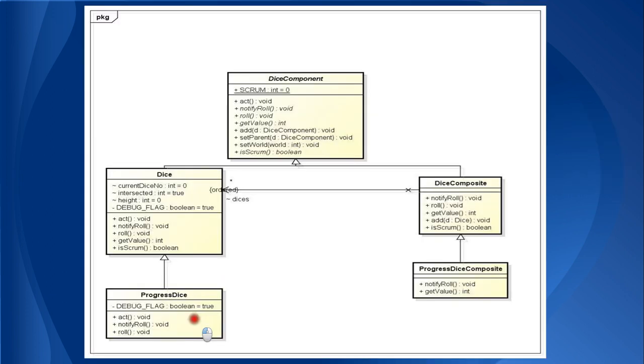Let's have a look at the class diagram for the composite pattern. We have the dice component abstract class that contains the abstract methods to be implemented by its subclasses. Its subclasses, the dice composite and the progress dice composite, define the composites that we are using for the normal dice and the progress dice respectively. Next, we have the leaves, the dice class and the progress dice class. These contain the functionality for rolling the normal dice and the progress dice respectively. They contain methods such as roll, notify roll, get value, is Scrum to implement this functionality.